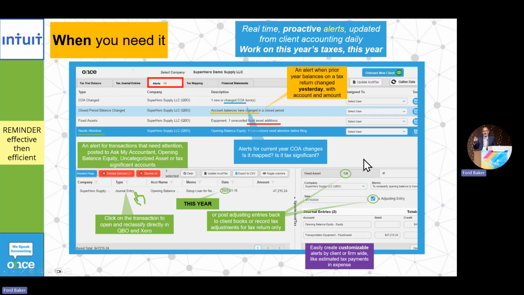We can create customizable alerts as well, like for estimated tax payments and expense, move those to distributions. Political contributions inside charitable contributions, move that to what we call an M1 category account. We don't put that on the client's chart of accounts, but we give them accounts to make tax adjustments with.